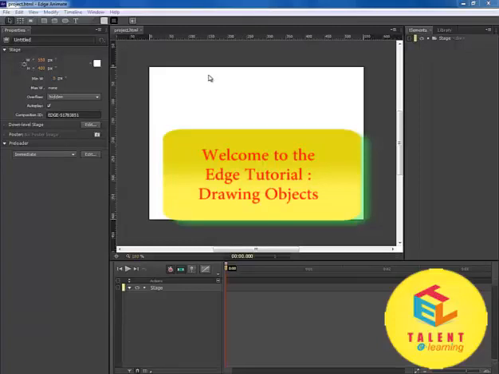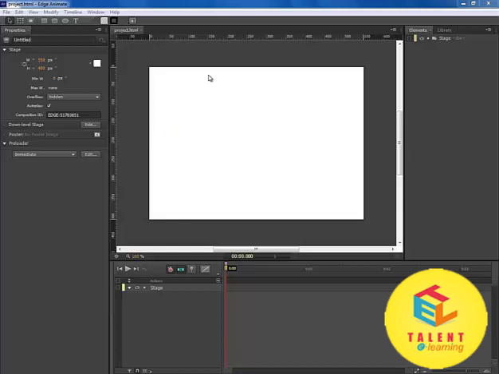In this tutorial, we will be learning about different elements and drawings with text in Adobe Edge Animate. We are into our project and here we have our stage. So to add any object, we can use multiple methods. One of them is very easy, the graphical user interface method.